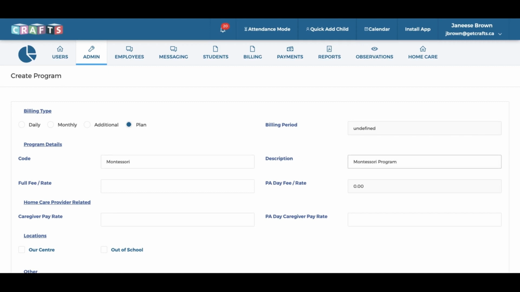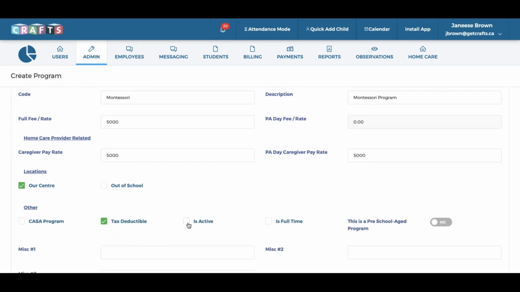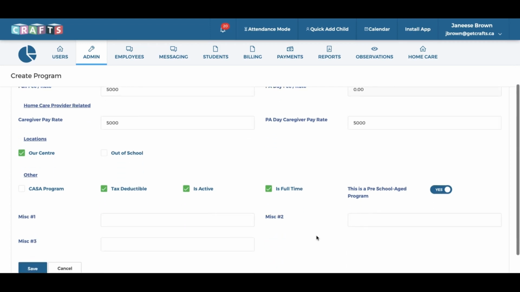necessary information. For example, if you wanted to offer an all-day Montessori program for school-aged children at your center, enter the code, describe the program, then assign the corresponding fees. Select the program's locations and whether the program will be active or inactive. When you are done, click Save.